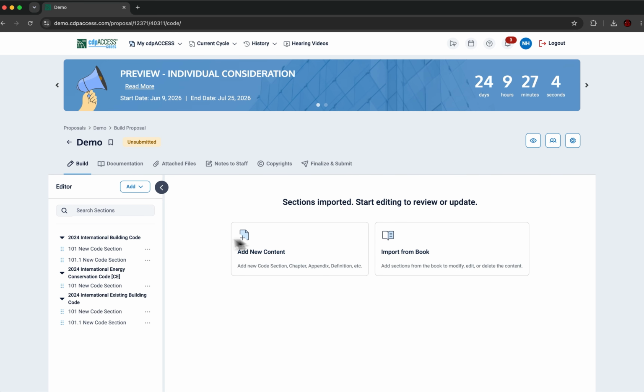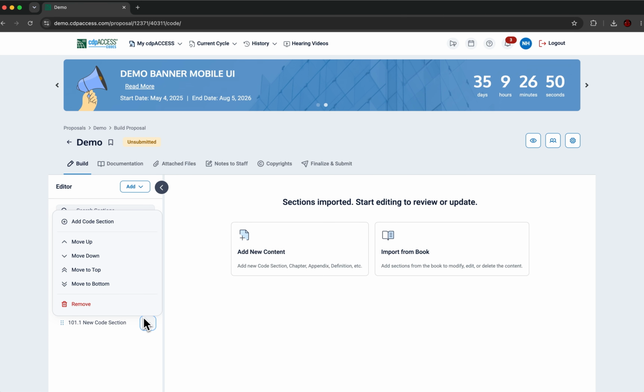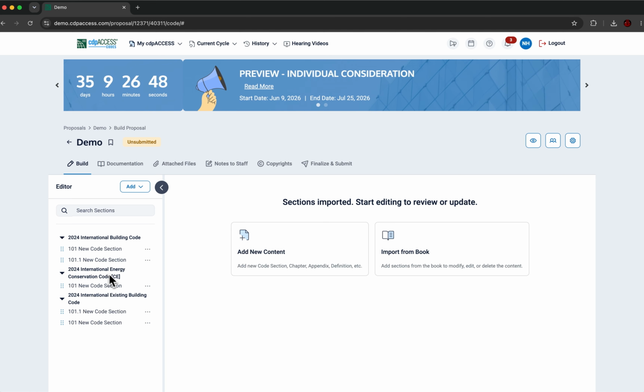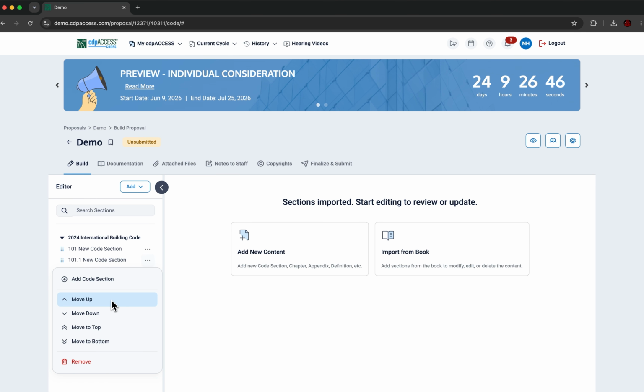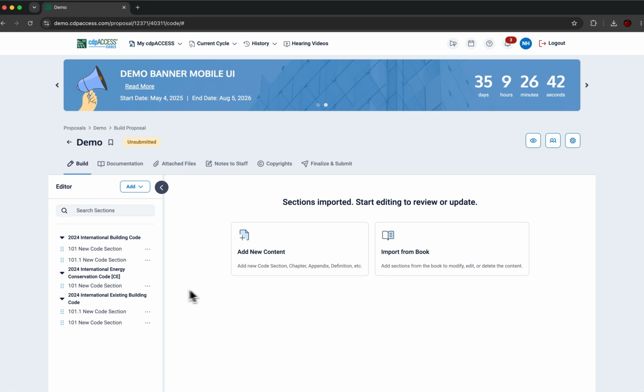Once your sections are added, they'll appear in the left panel. You can drag and drop them to reorder, a handy way to organize your proposal exactly how you want it. If you prefer not to drag, you also have the three-dot menu on each section. Use it to move items up or down, whichever method feels more natural to you.